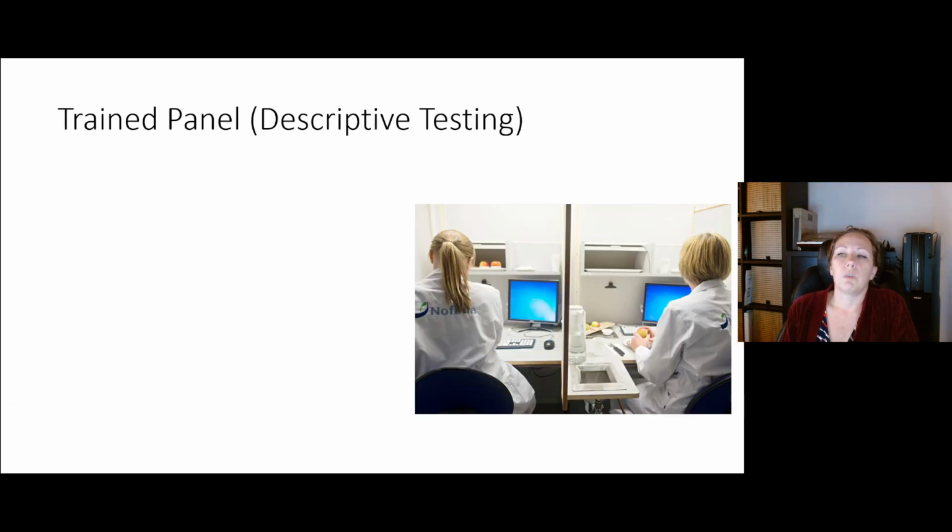Now we'll get into the three main types of sensory testing. The first type is a trained panel, and this is also known as descriptive testing. So descriptive, we're going to describe. These people are trained to describe all of the flavors that are in a product and what level they're at. So they are highly trained. These are the people that, if there was a machine, they're just as good as the machines at saying what flavors exist within a product.